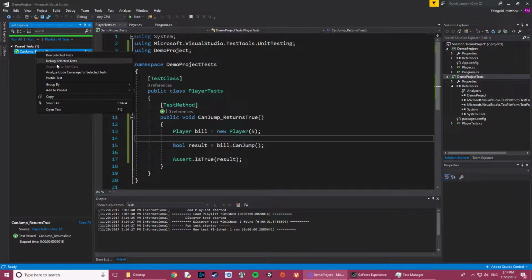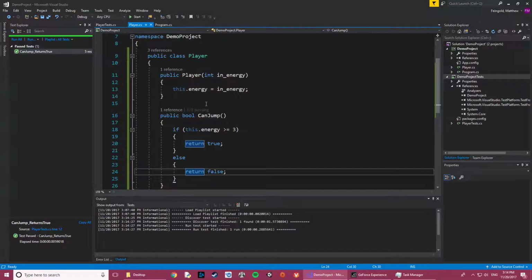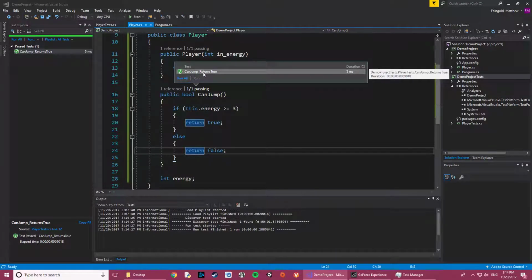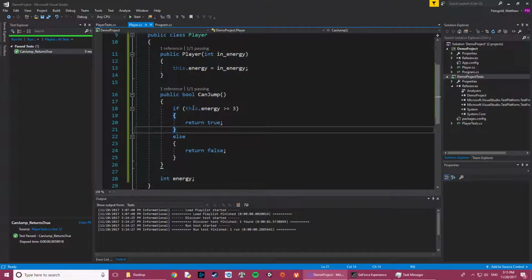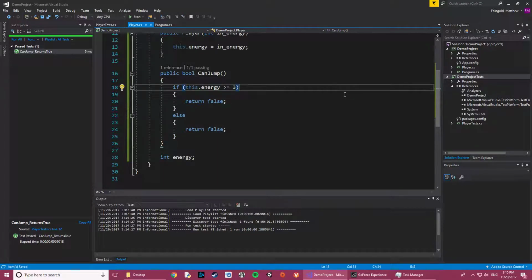We can do all sorts of different things for this. If we go to player, we can see the one reference here, and it says 1 out of 1 passing. And if we click on this, we can show the test that uses this function to cover it. So let's show this test with a mistake. Let's pretend we're refactoring this code, and oops, we set this to return false every time.